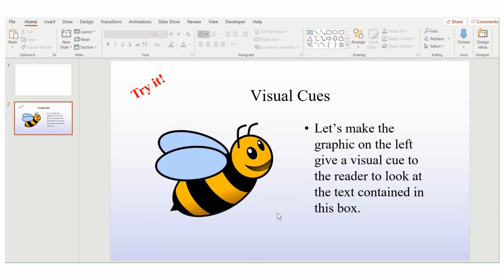Now, look at how this is designed. The first thing the person's going to look at is this B and see the face and see this whole body is kind of pointing up here.